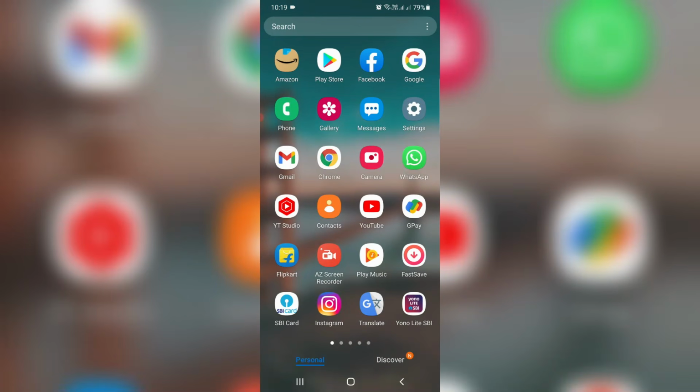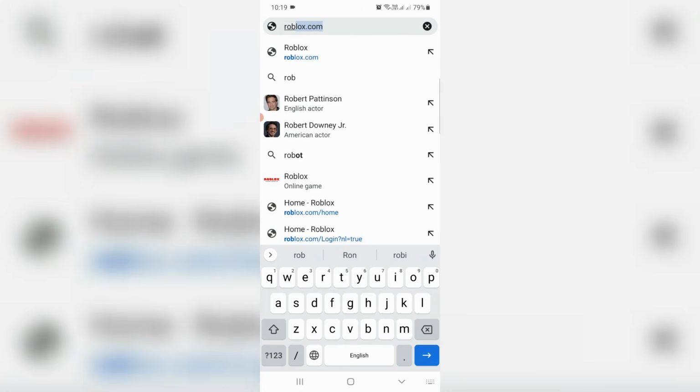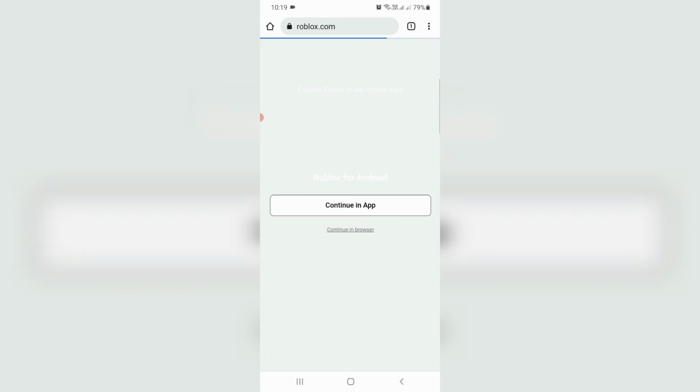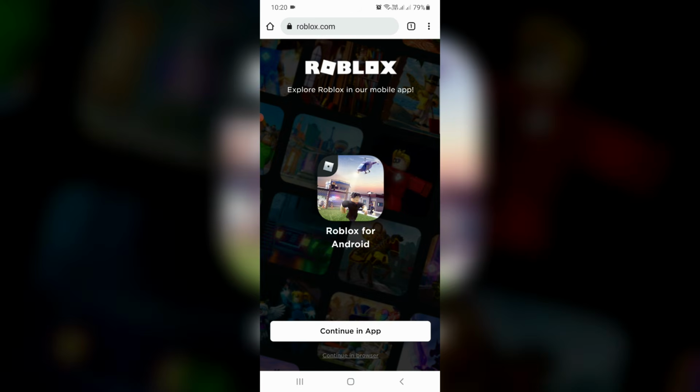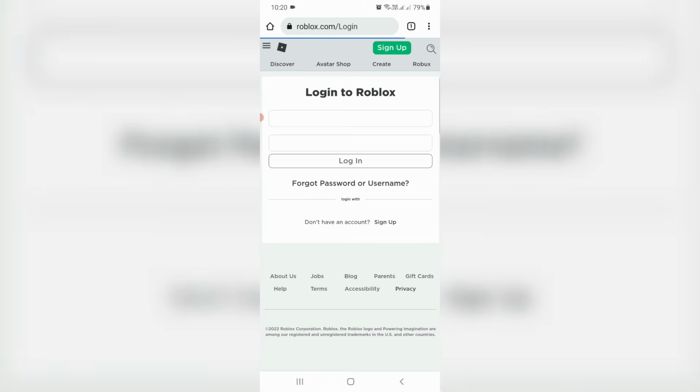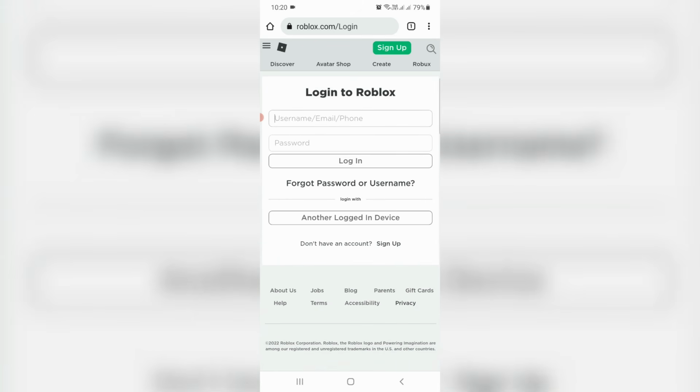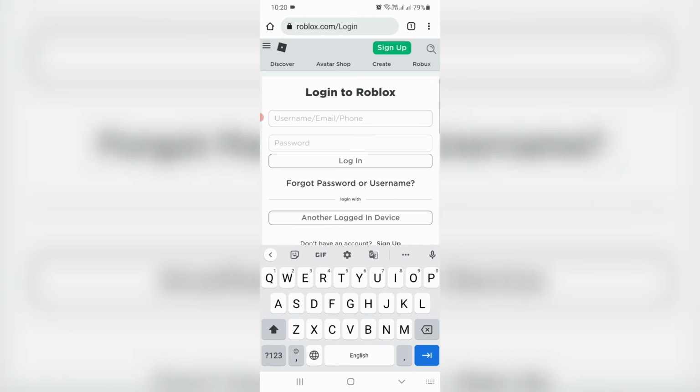So anyway, how to overcome this message? A very simple method is to just open your Google Chrome or any other web browser and then search for the Roblox official website. They ask if you want to continue in the app, but you can press continue in browser and complete the login process.